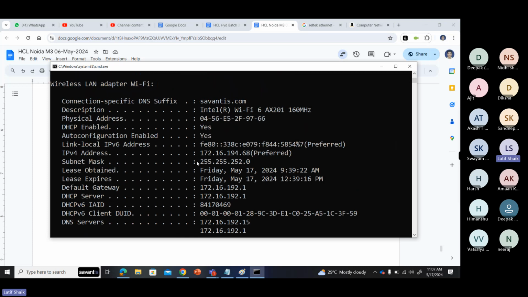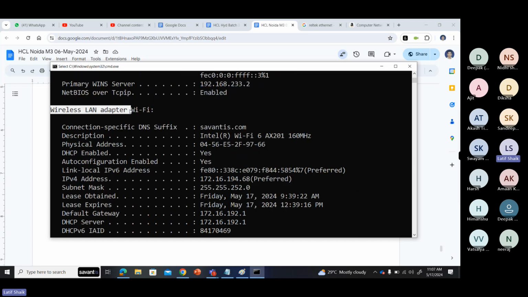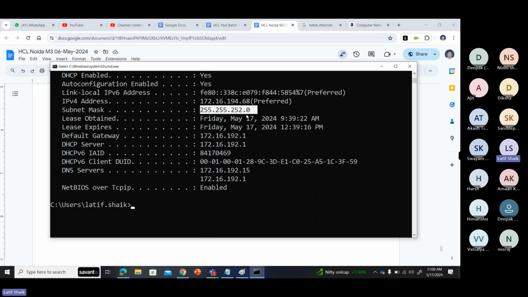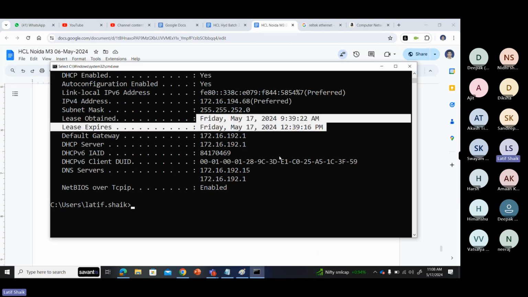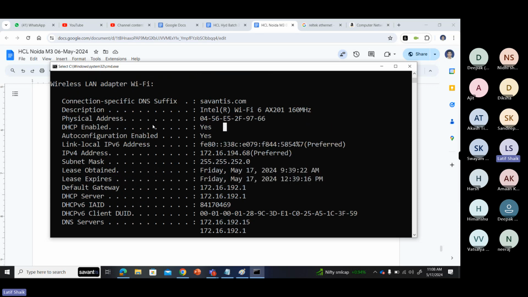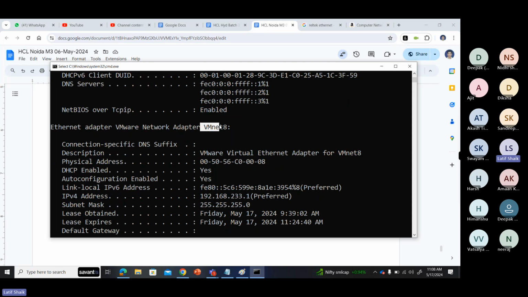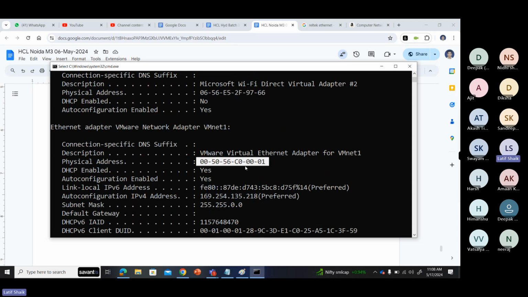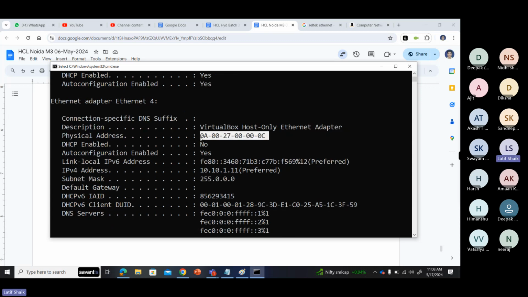At the bottom, I have a wireless LAN adapter, the Wi-Fi adapter. This is my adapter name, and this is my physical address, my MAC address. And this is my IP address, subnet mask, default gateway, DHCP server, DNS server addresses, and lease duration. So we get a lot of details along with the MAC address. What is the physical address? It is the MAC address of this particular NIC. I have some virtual adapters too, and this is the MAC address of this adapter, and of this adapter.